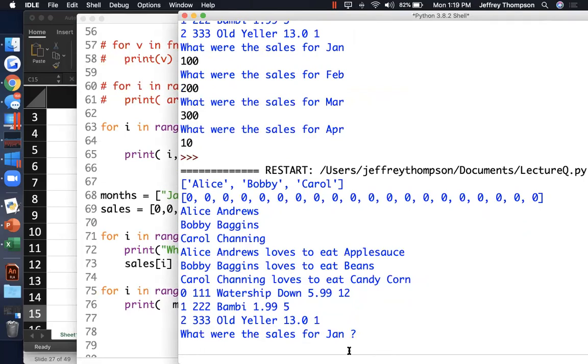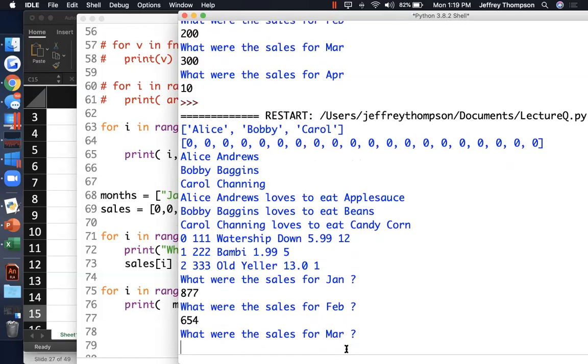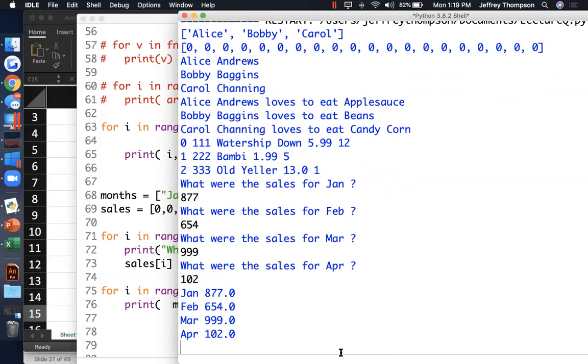So what were the sales for January? Okay, well, I just checked my record books and I earned $877 of sales. I didn't know you were typing them in. Okay, right. And then what were the sales for February? Whatever it was, a worse month. March was gangbusters. April's not over yet, so that was just 102, like that. Okay, great.